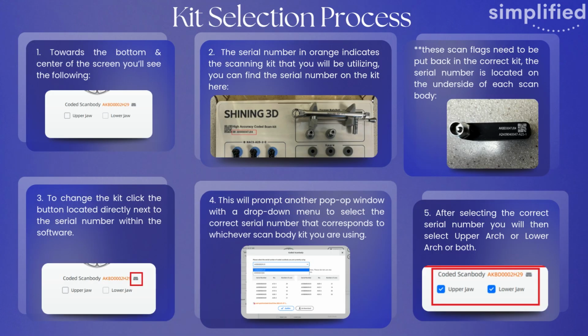Towards the bottom of the screen, you'll see the coded scan body serial number. The serial number indicates the scan body kit that you will be utilizing. Make sure the serial number indicated on your screen matches the serial number on the scan bodies. To change the kit, click the button located directly next to the serial number within the software. This will prompt another pop-up window with a drop-down menu to select the correct serial number that corresponds to whichever scan body kit you are using.